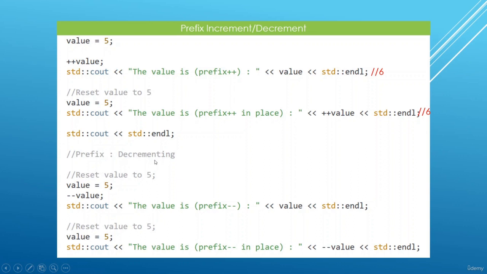If we go down, we can do the same thing with decrementing. We have a value here, it's 5. If we prefix decrement it, it's going to be a 4 here. And if we print it, we're going to get a 4. If we go down here, we are resetting that to 5. And we are going to prefix decrement in place. And this is also going to print a 4 because we have a 5 here. And if we decrement it by 1, we're going to get a 4. And that's what we're going to get here. Okay, this is really all these prefix and postfix increment and decrement operators are about.